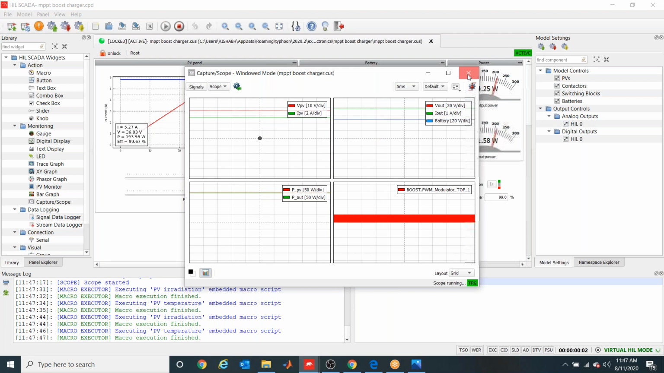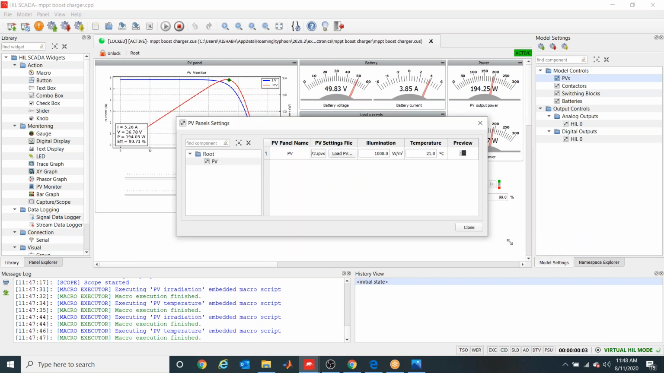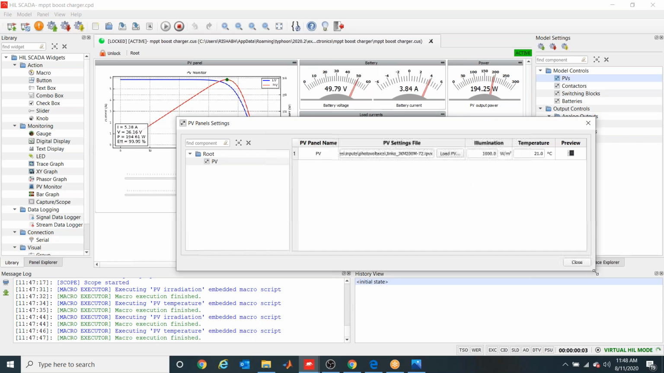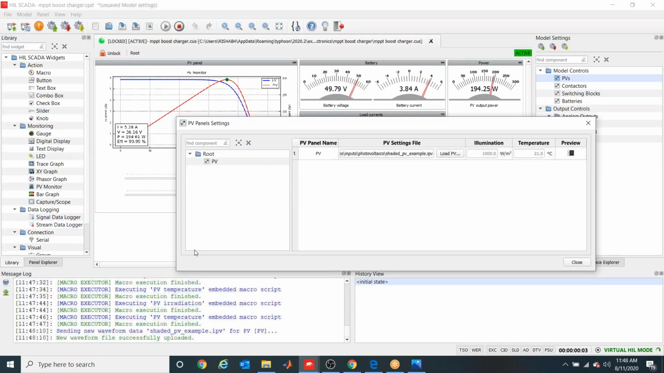Okay. And now if you want to provide any new type of PV file over here, you need to go to this PV and select load PV. And if you want to provide any shaded PV type, you need to click on the shaded PV example, and you can see this file is already imported. We have not stopped our simulation, it is running. You can see this time is running in virtual HIL mode. So without stopping the simulation, we have provided our PV file over here.